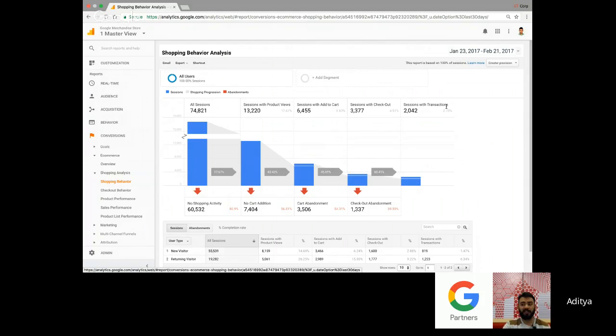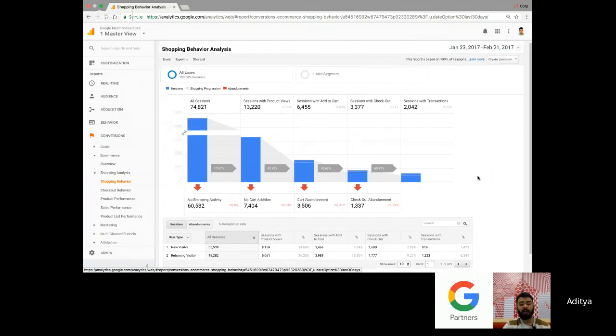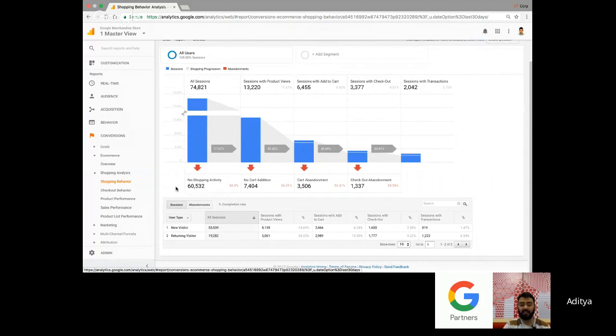So if you see, it's an extremely important report in terms of giving you insights into what is working and what is not working. Now, if you come down, you can see that the same data is presented in a table as well, where, for example, you can further add a dimension and see how data is with respect to that dimension. So, for example, here we have a user type dimension. It's telling us whether a new visitor or a returning visitor came to our website in terms of all sessions, and how each of these user types behave in terms of product views, add to cart, checkout, and transactions.